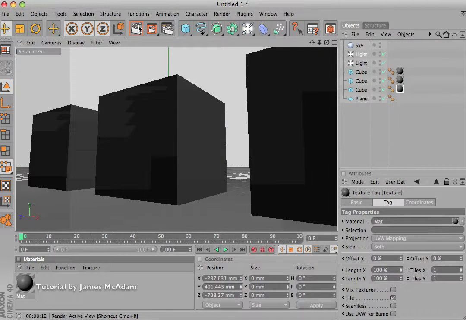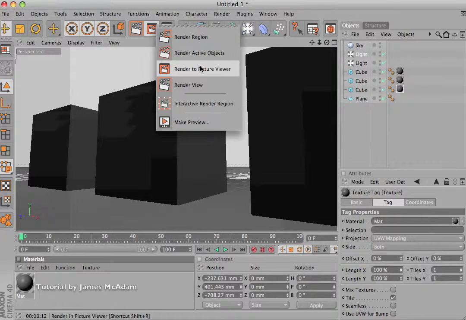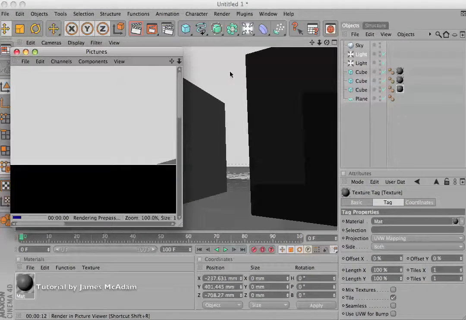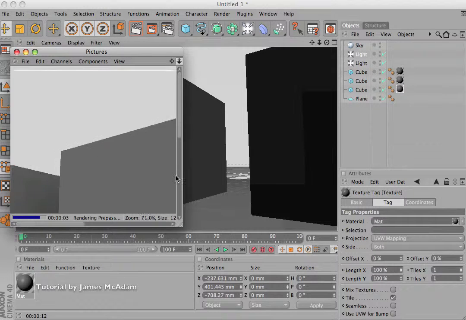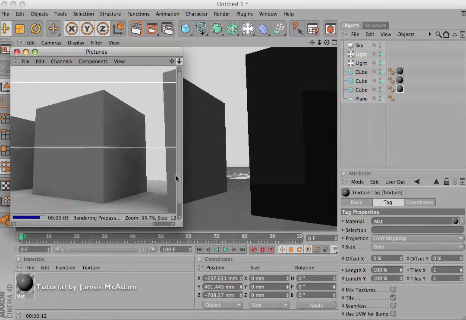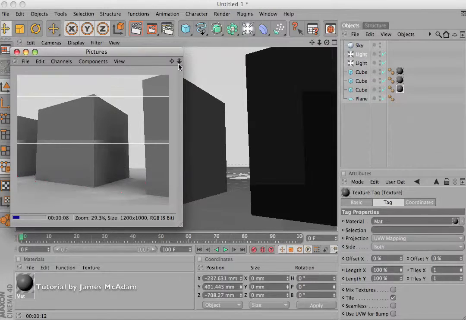So if we look now at the middle clapperboard and render to picture viewer, so that's going to render it to the path that we just created. It's going to render it to the file as a file. So you can see it's brought it up in a separate window. It's got the time, the zoom that you're viewing it at, the resolution, type of file.